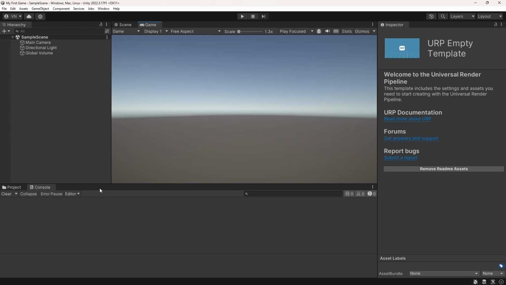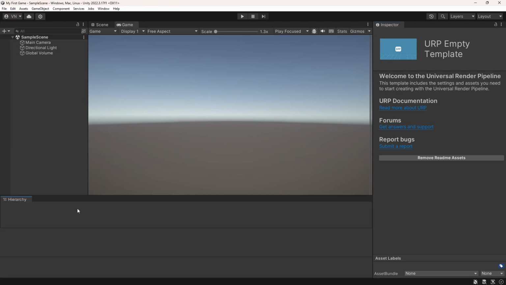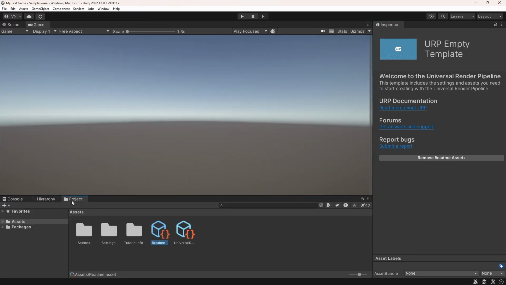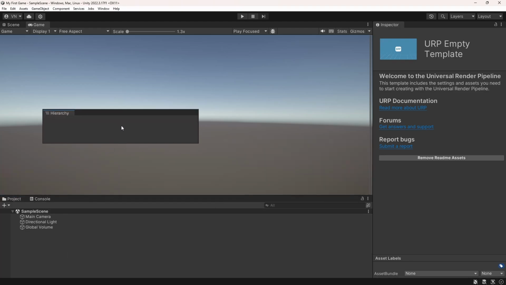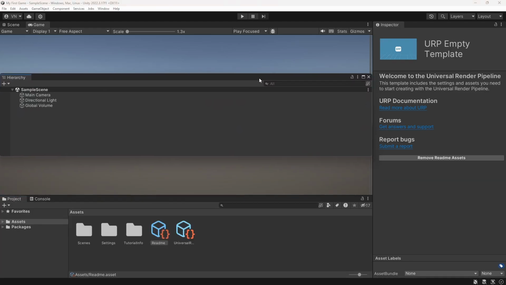This demo is for Unity on Windows, but aside from some of the keyboard shortcuts that might use Command instead of Control on Mac, everything should work the same regardless of which platform you're on. Every window you see here can be resized, moved around, turned into a floating window, and closed or opened according to your needs.